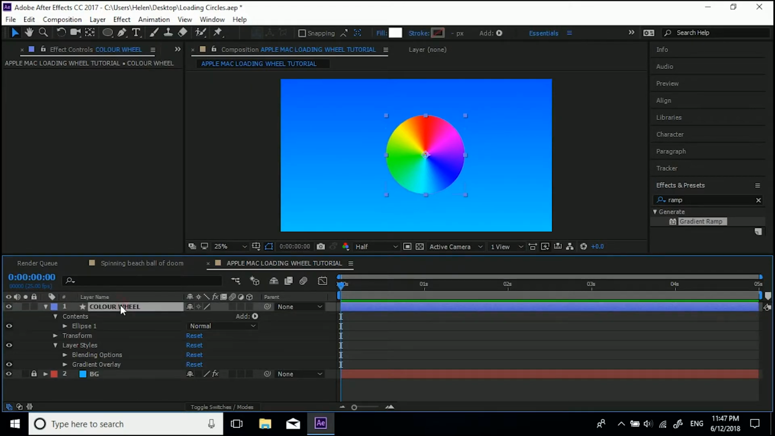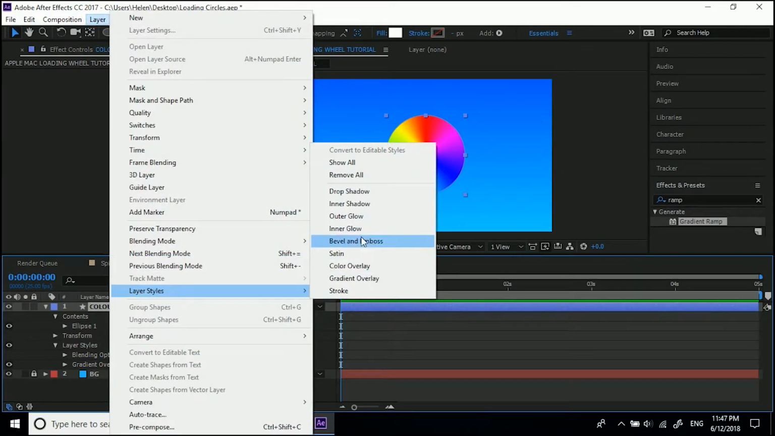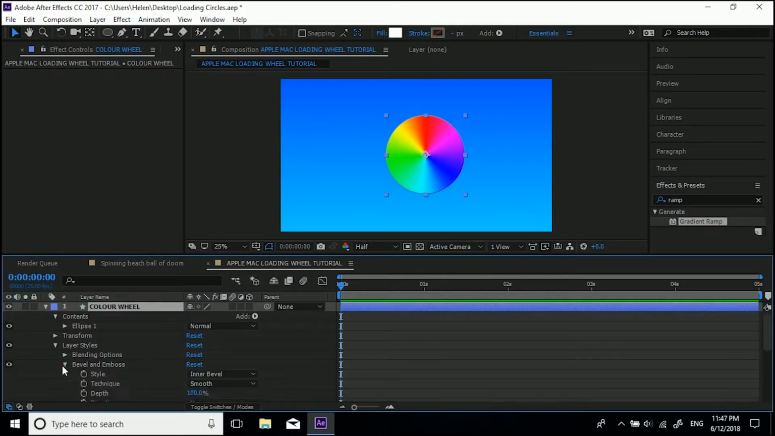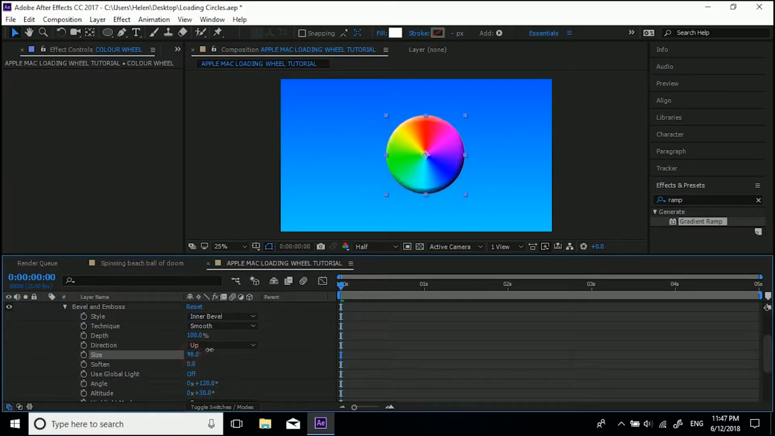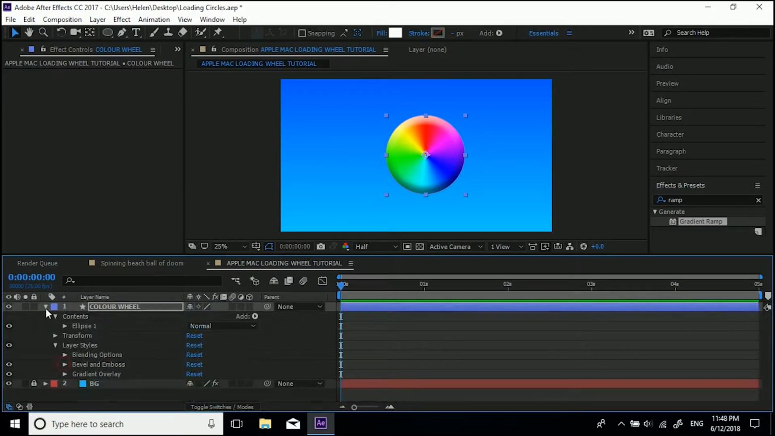Okay, excellent. Right, so next go to Layer, Layer Styles, Bevel and Emboss. Now come into the Bevel and Emboss section and bring this up to about there. I'm going to go 70 for mine. And with the shadow opacity, I'm going to bring this down to 50. I think, yeah, 50 is going to be alright. And maybe you can change the altitude just so it's a little more subtle, and the angle if you need to, just something like that. So our highlights on top, because we'll add an extra highlight later. So that's all good. So we've got our color wheel.